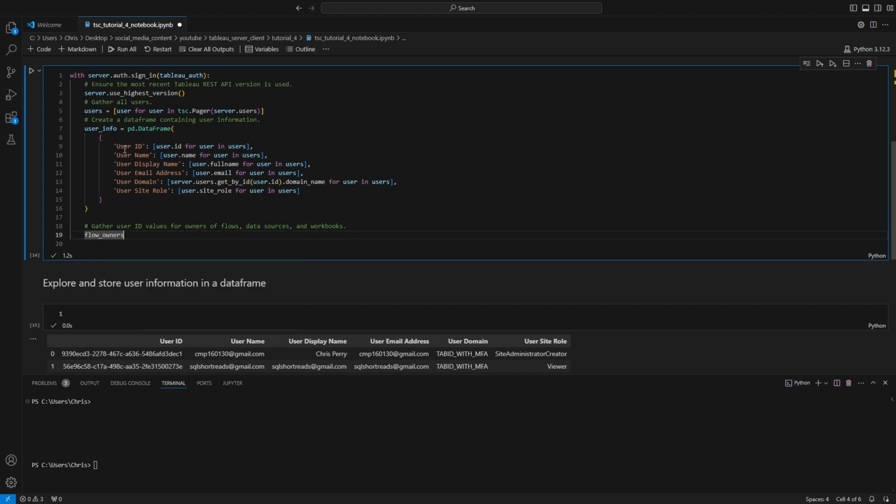So we're going to say flow owners equals, and we're going to use the same exact type of structure. We're going to use a list comprehension. I'm just going to say flow for flow in tsc.pager server.flows. All right, so the endpoint or resource in this case is going to be server.flows.